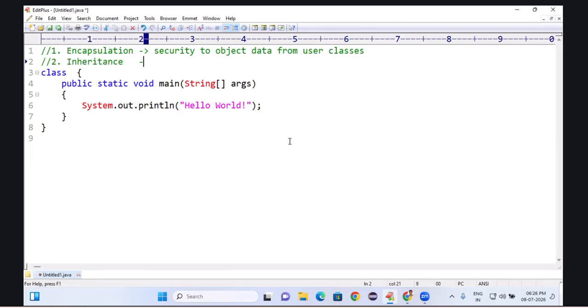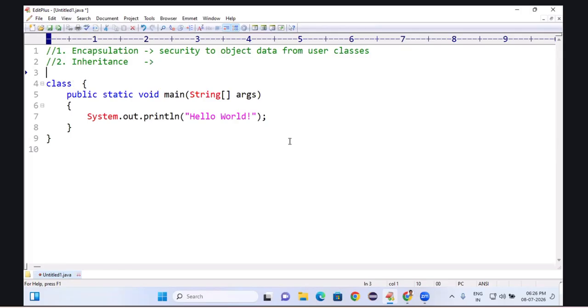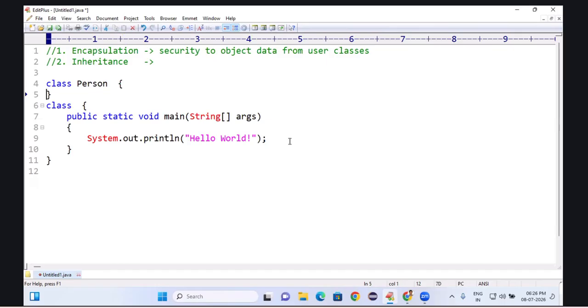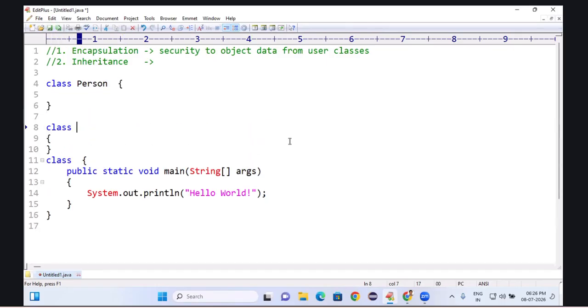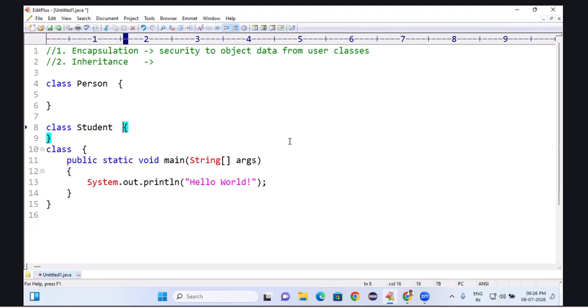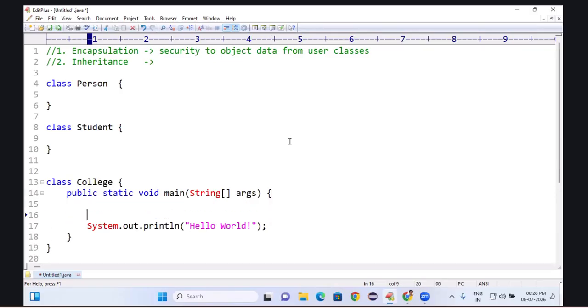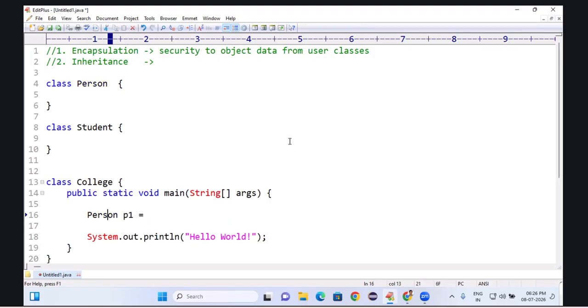What is inheritance? Let me explain with a program. I am creating a class called person. I am creating a class called student. Okay, I have a class person, I have a class student. I am taking a class called college, main method. Here I am writing Person P1 equal to. P1 is a variable of what type?